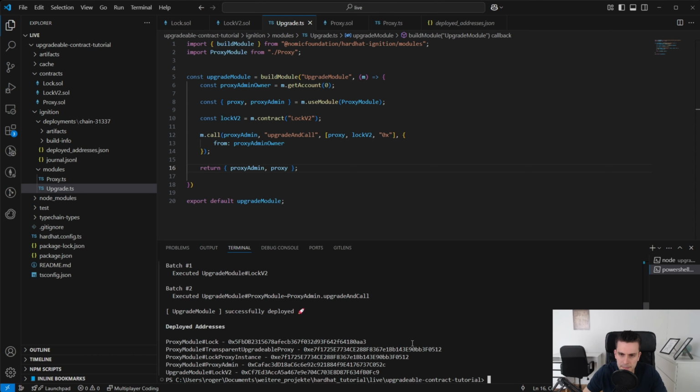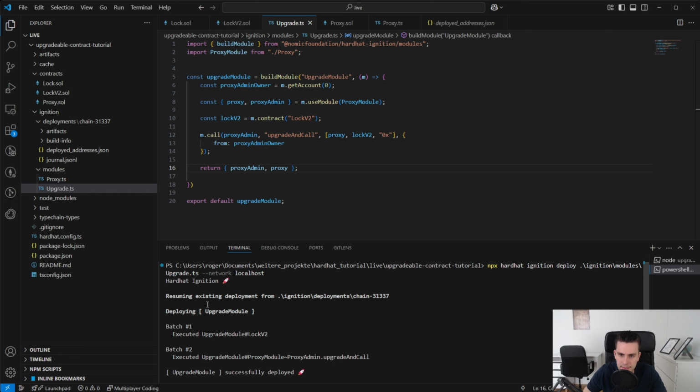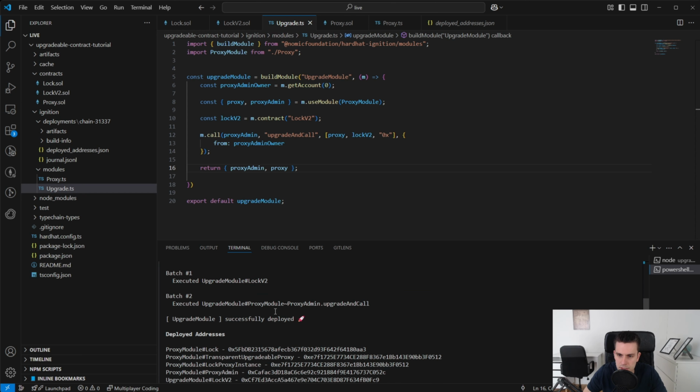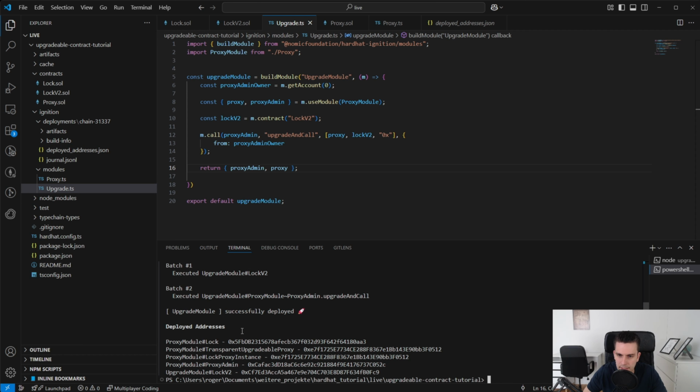And we can see, let's go a little bit more into detail. So it's resuming the deployment. It has seen, okay, we have already a deployment, right? This proxy module is already deployed actually. And we can see we deploy a Lock v2 in the first stage. And then we are calling the upgrade and call function on the proxy admin. And now we have again a summary of all the different contracts.